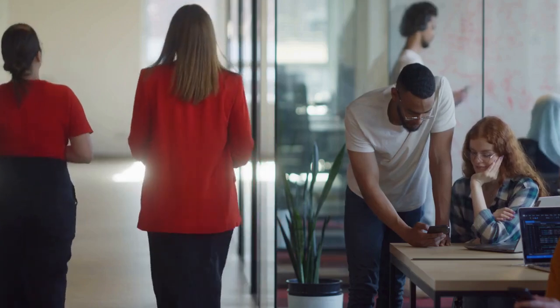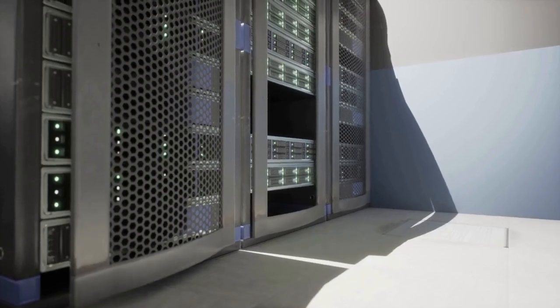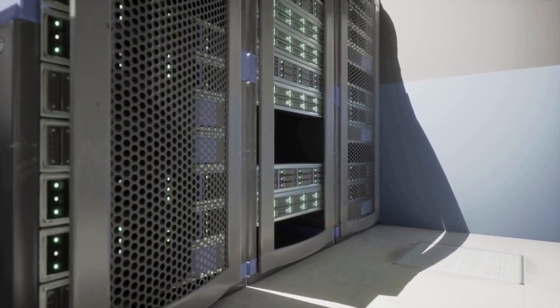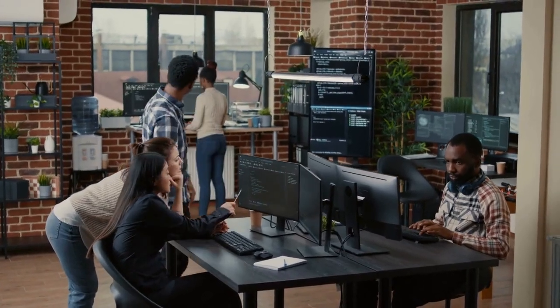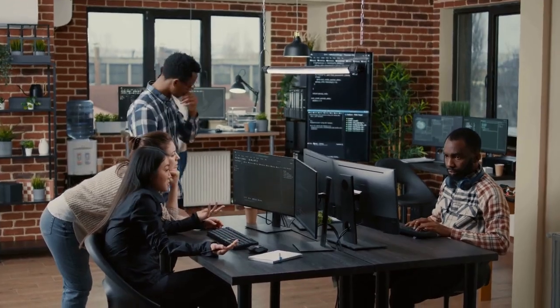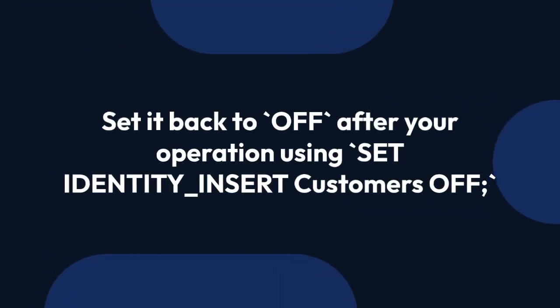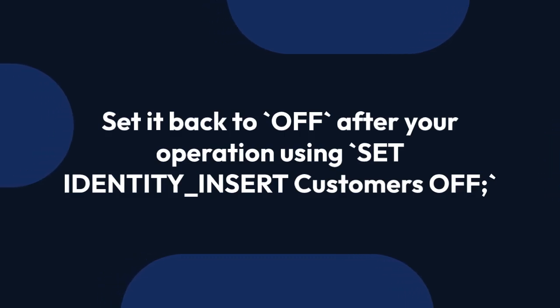5. When to use SET IDENTITY_INSERT ON. There are rare situations where you might need to set identity insert to on. This is usually during data migration or bulk inserts where you need to maintain specific identity values from an external source. However, this should be done within a transaction to ensure data consistency and rolled back if there are any errors. Remember to set it back to off after your operation using SET IDENTITY_INSERT Customers OFF.